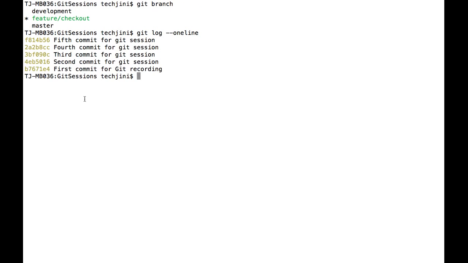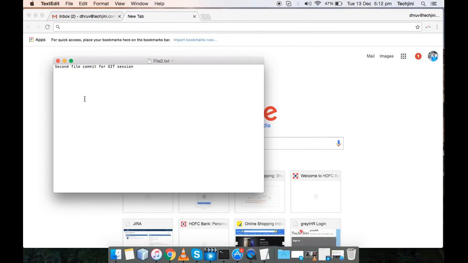Now we will look into file level operations, but before doing that, let me add a few changes into some files. Let me add: how we do file level checkout, git sessions, checkout commands.